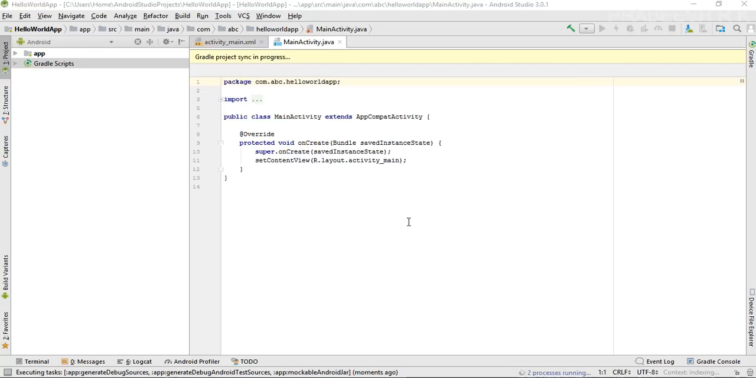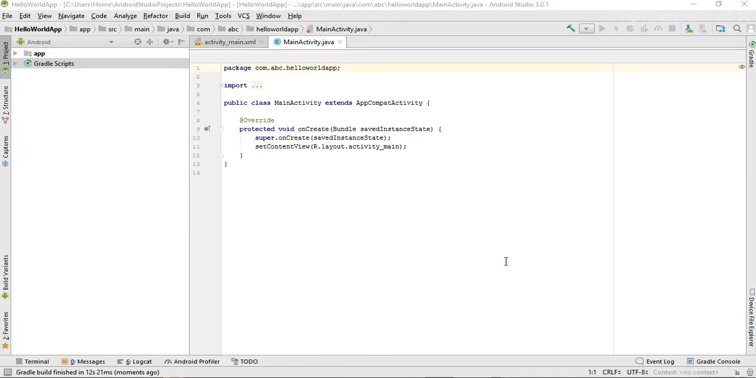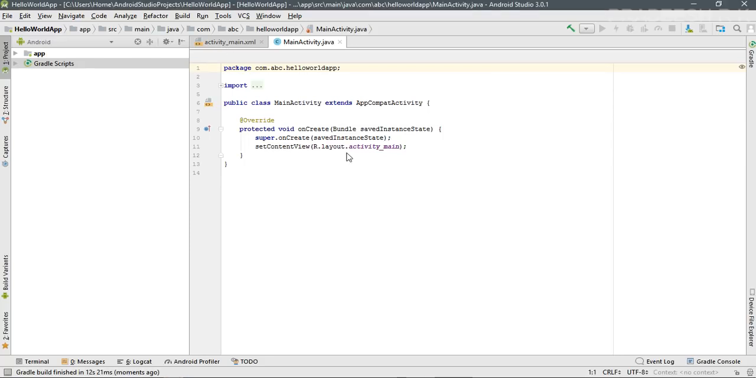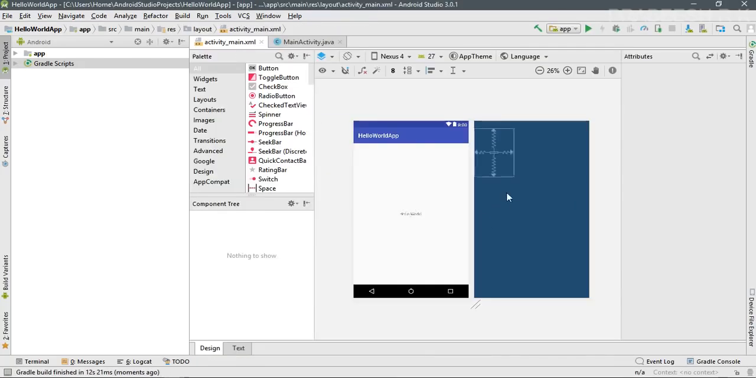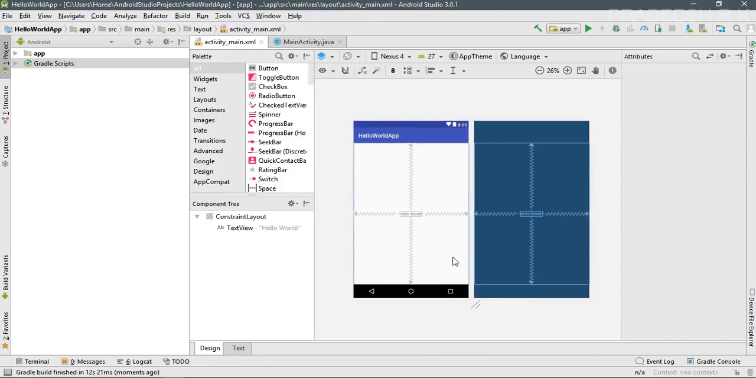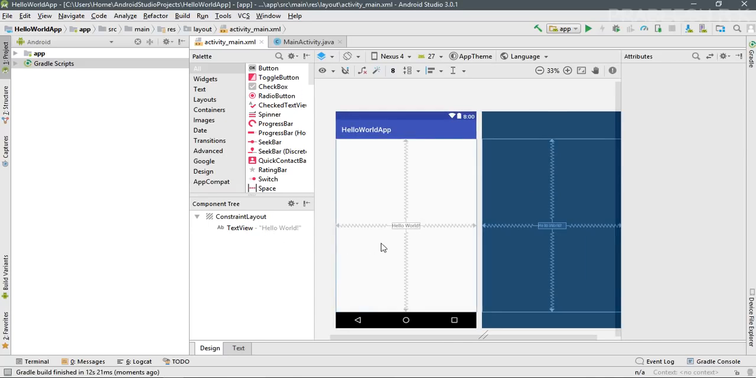Okay, and finally here the project sync finishes and the project builds successfully. It is building again. I think it's almost finished, and finally the Gradle build finished. Okay, so now our project is ready. Here is the layout for the project. Here is our layout that contains some text on it. It's a simple hello world text. Here is the blueprint for the layout.